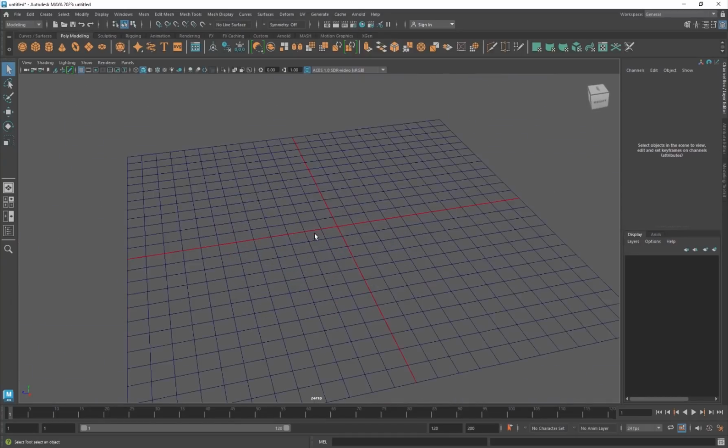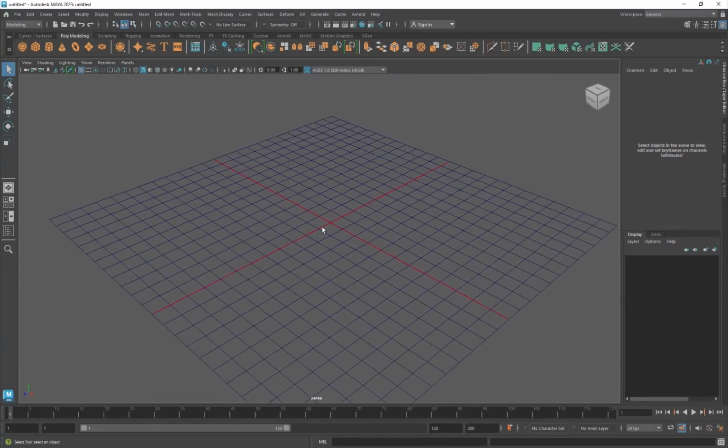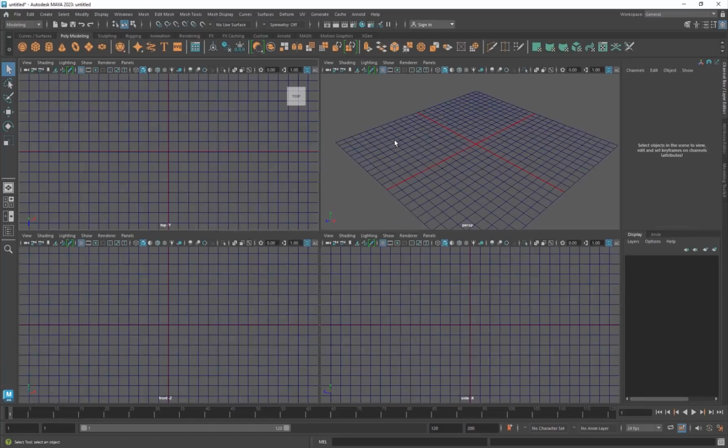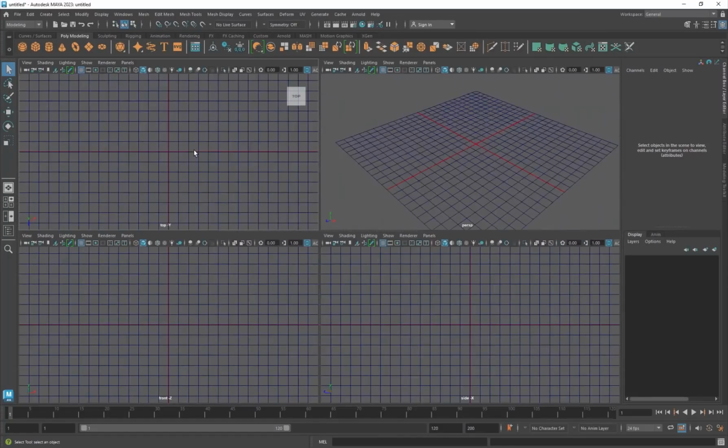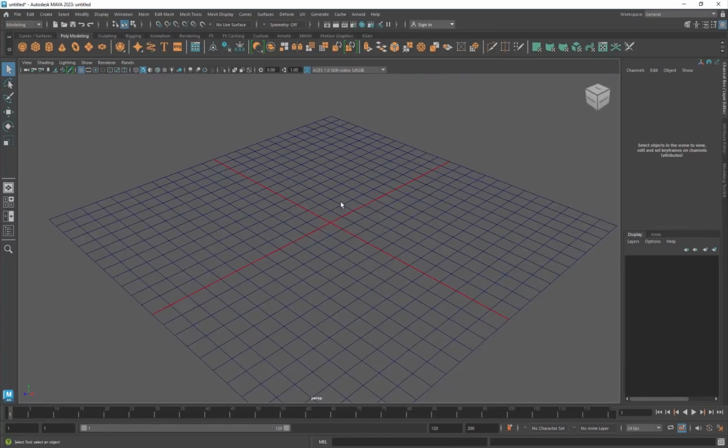Alright, so right now this is our perspective view. So if I hit spacebar, you can see that we have 4 different views, and the perspective view is actually like a 3D representation of your view. So if I add any object, so hitting space on any view will just maximize it. So I'm just going to go maximize here.